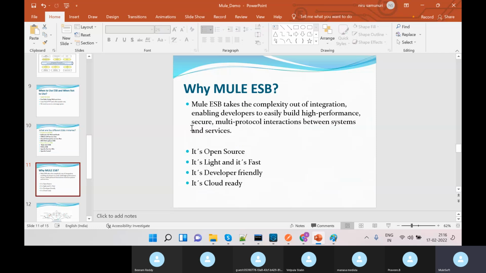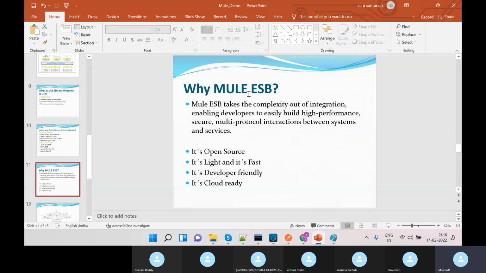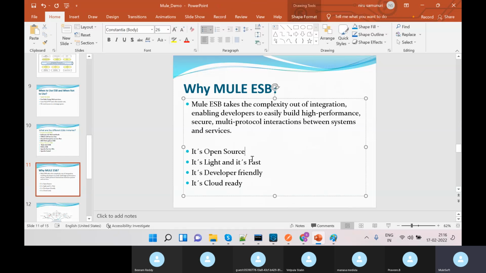ఓకే, సో ఇక్కడ మనకు మ్యూల్‌సాఫ్ట్ ESP ఎందుకు యూజ్ చేయాలి, మిగతా ESPs ఎందుకు యూజ్ చేసుకోరు? ఇక్కడ చాలా ఓపెన్ సోర్స్ ESPలు ఉన్నాయి. ఓన్లీ మ్యూల్‌సాఫ్ట్ ఎందుకు యూజ్ చేస్తారంటే మ్యూల్‌సాఫ్ట్‌లో చాలా అడ్వాంటేజెస్ ఉంటాయి అనమాట. ఏంటంటే ఇది ఓపెన్ సోర్స్, సో యూ కెన్ ఈజీలీ లెర్న్, యూ కెన్ ఫ్రీలీ లెర్న్. ఓకే, సో ఇక్కడ మీరు చూసుకుంటే మ్యూల్ ESP టేక్స్ ది కాంప్లెక్సిటీ ఆఫ్ ది ఇంటిగ్రేషన్. అంటే ఇంటిగ్రేట్ చేయడానికి కావాల్సిన కాంప్లెక్సిటీ మొత్తం ఈ మ్యూల్‌సాఫ్టే తీసుకుంటుంది, ఎందుకంటే ఆల్రెడీ ఇన్‌బిల్ట్ కనెక్టర్స్ ఉంటాయి కాబట్టి.